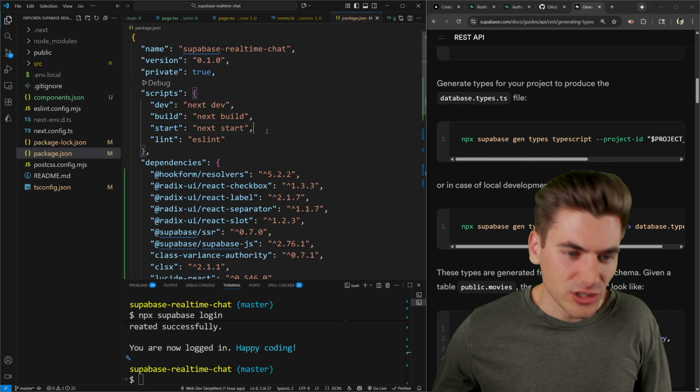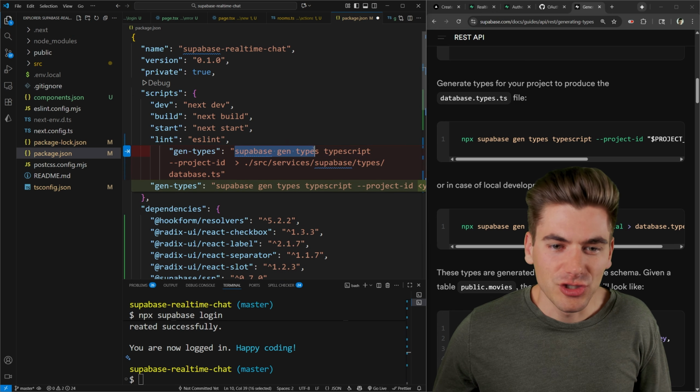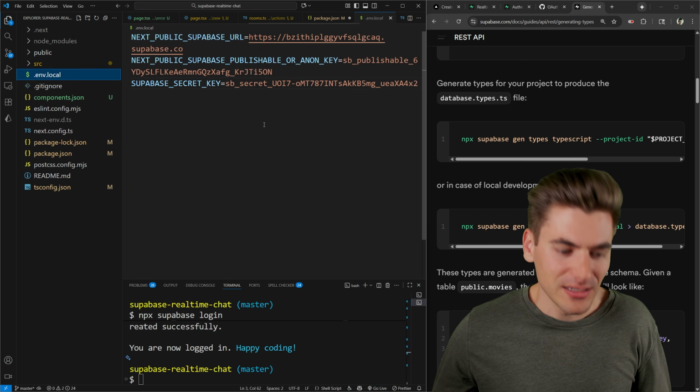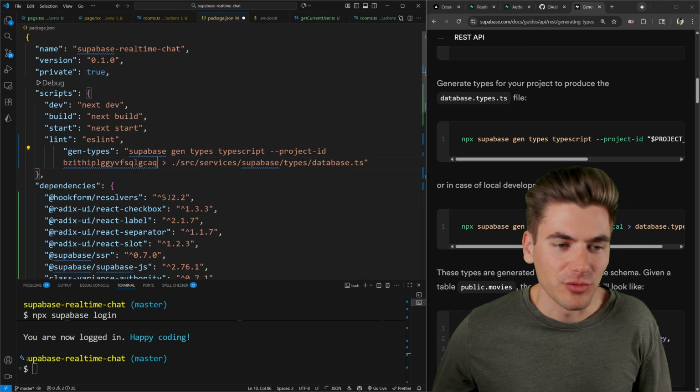It's very similar. We just changed around some of the variables. So if we go ahead and look at this, what we want to do is say supabase gen types typescript, and then we need to pass it in our project ID. We can get that very easily by looking at our URL. Everything that comes before the .supabase, that's going to be our project ID. So we can just paste that in after project ID.